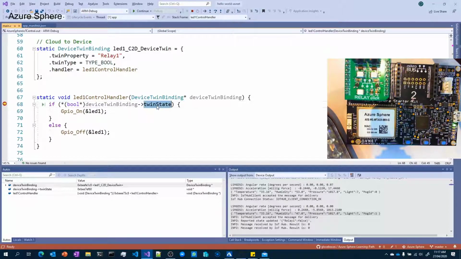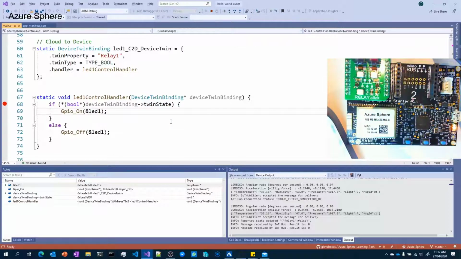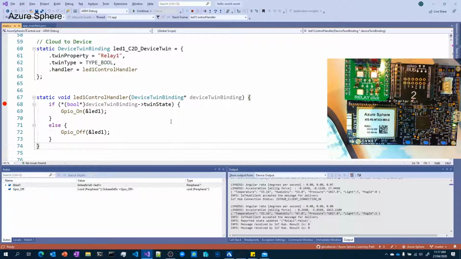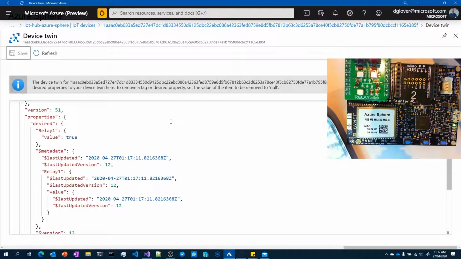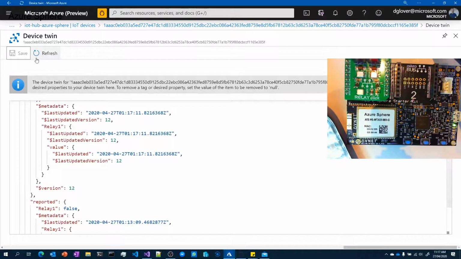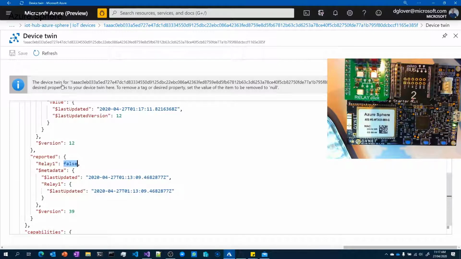And remember, device twin will have the state that was as part of that message, and then I'm basically casting that to a Boolean. And we'll just press F10 to step through this code, and you'll see that the LED goes on, and we'll just go F5 to continue the application running. And now what I'm going to do is pop back to the Azure portal, and we'll do a refresh. So remember, down here for that reported state, the relay was false. If I hit refresh, voila, the reported state is now true.